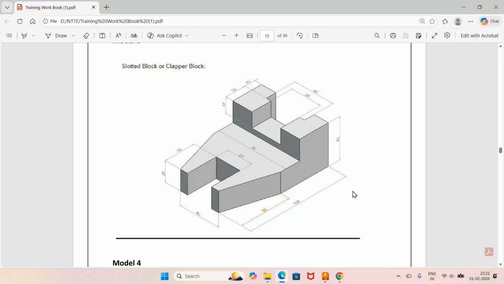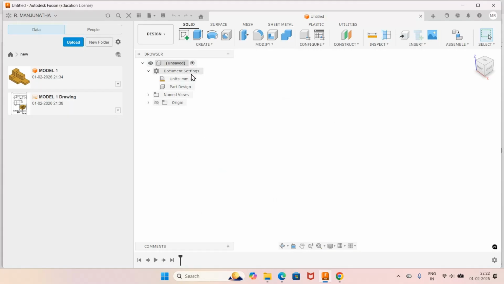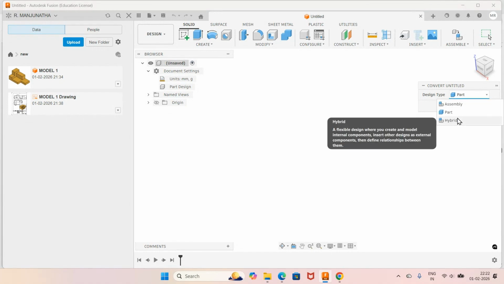We are going to take up one more 3D model, and how to do this model by using the Fusion software. To do this, first we will go to the Fusion software and click on Sketch. First, if you have Part Design here in the browser, then observe the changes here. Click on Edit, convert untitled.